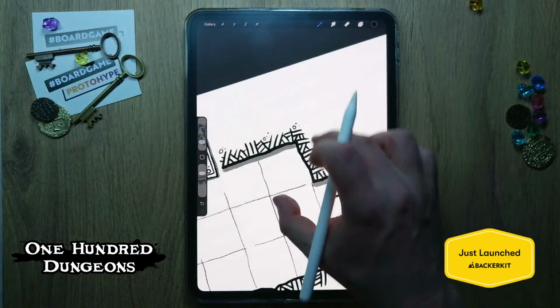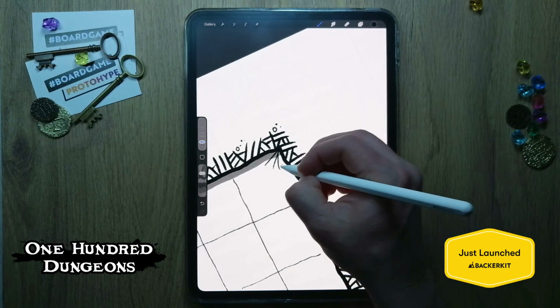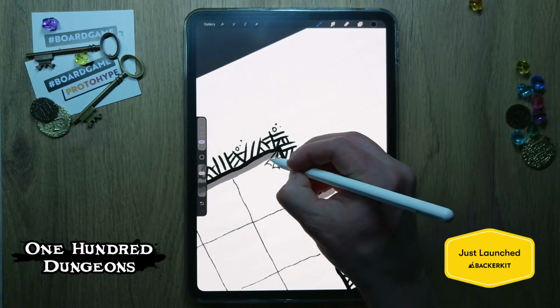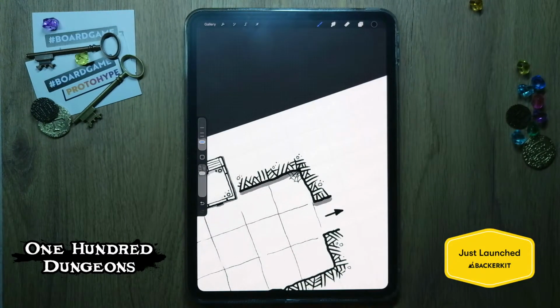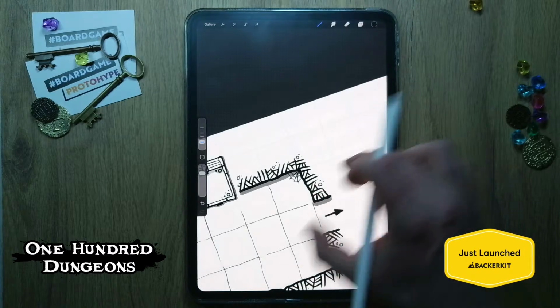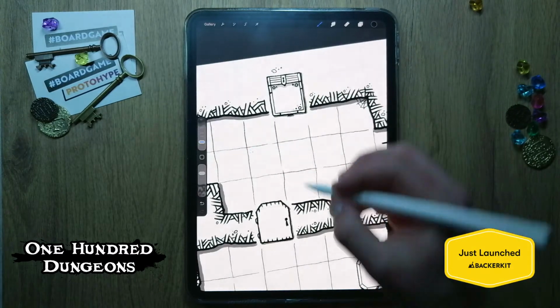Okay, we're nearly there. I like to include a spider web in one of the corners. And also we want to have a little bit of texture throughout the dungeon as well.